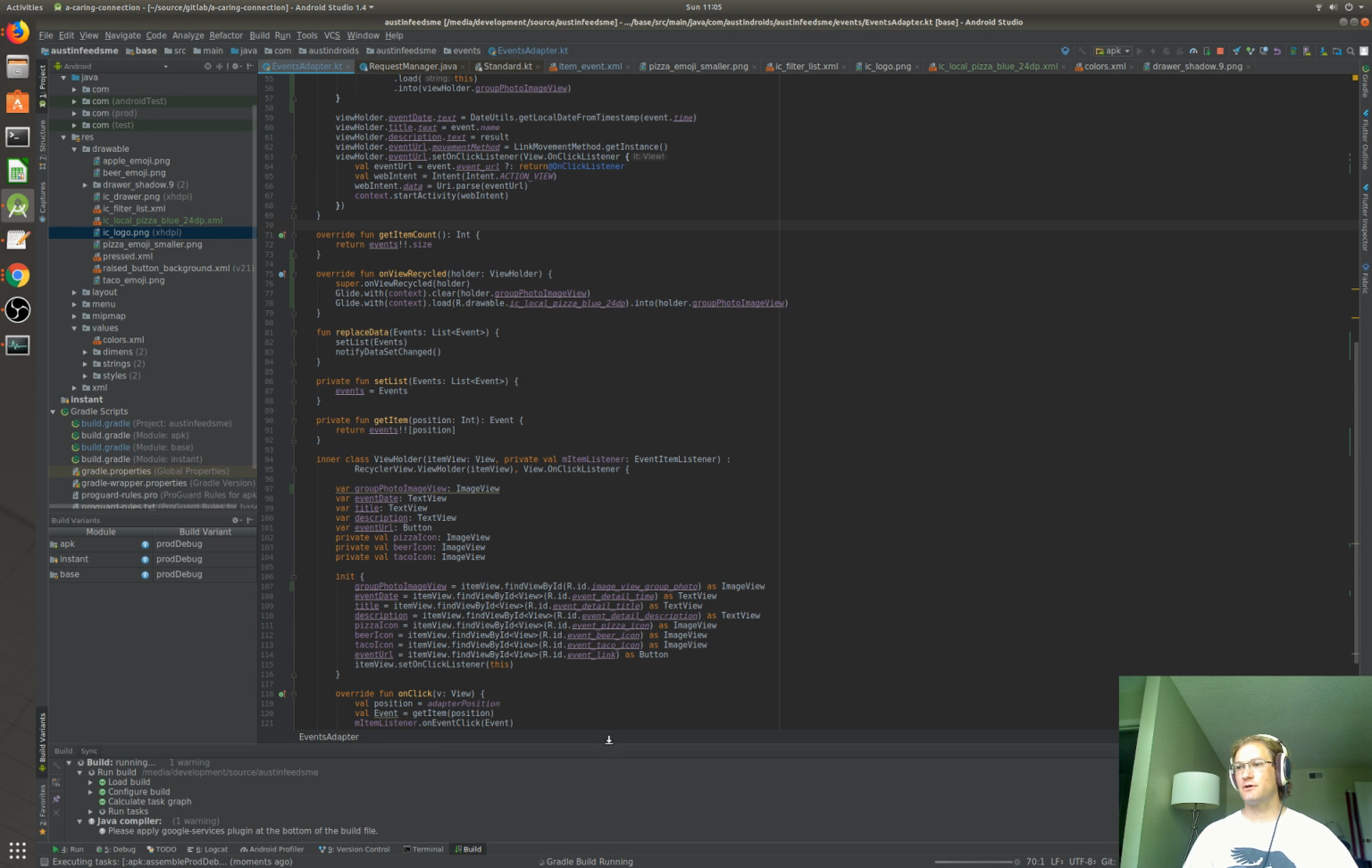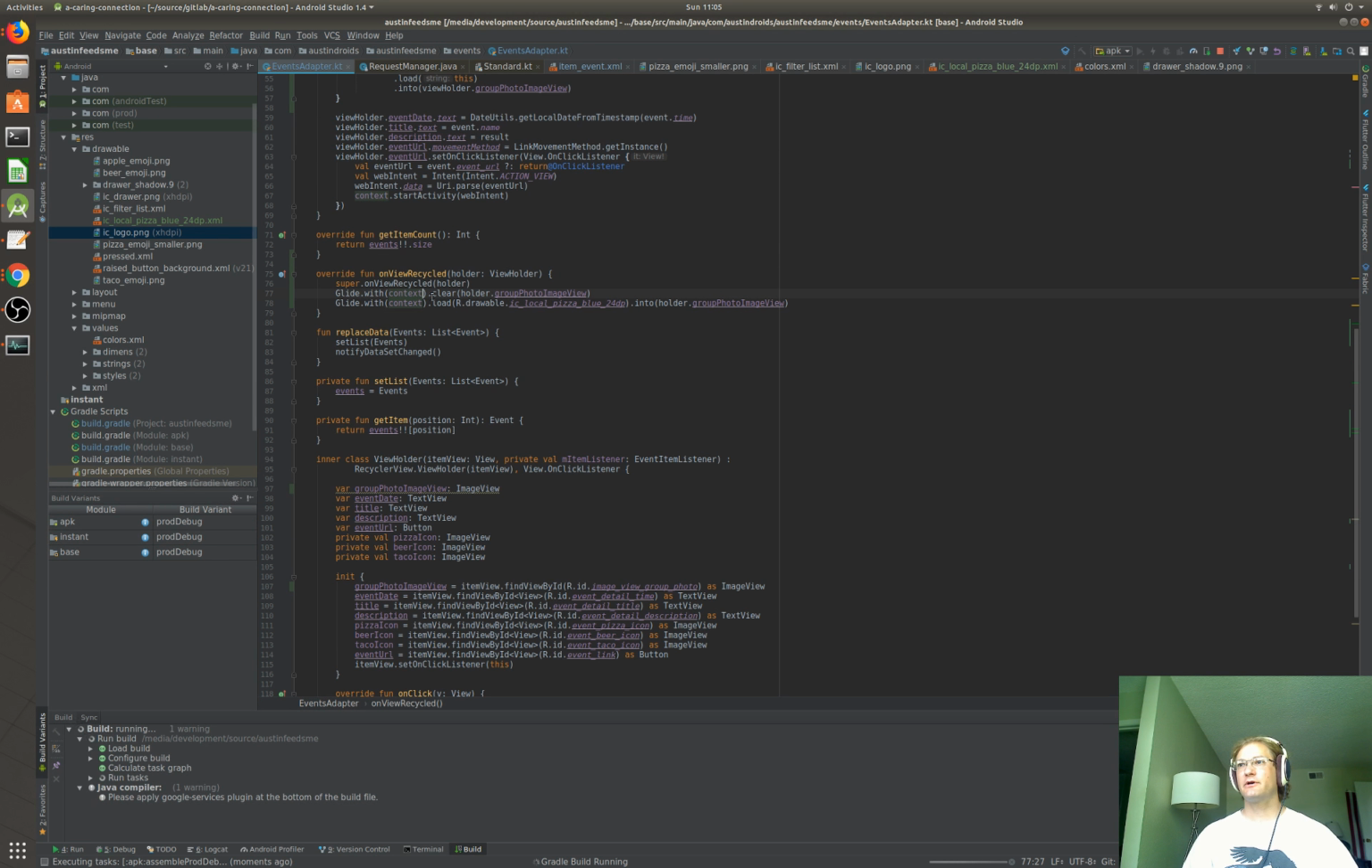Everything should be good. So here we're clearing any previous loads on our image view, and then we're loading our default drawable, which is a vector image asset.